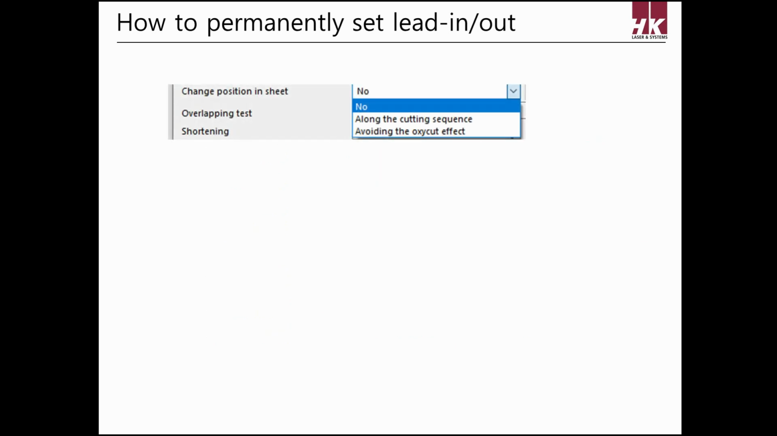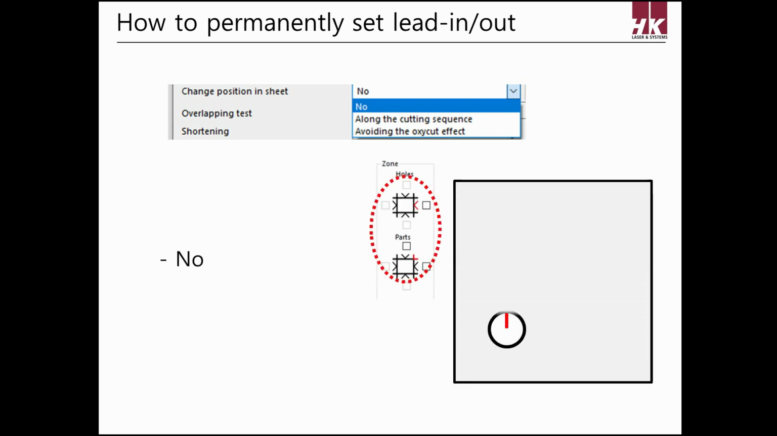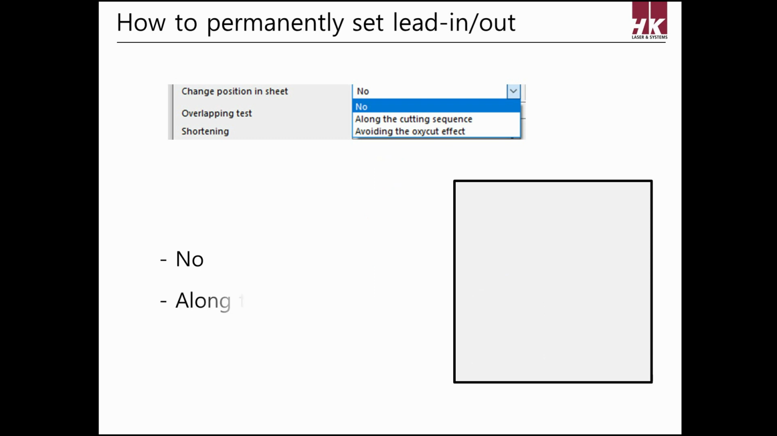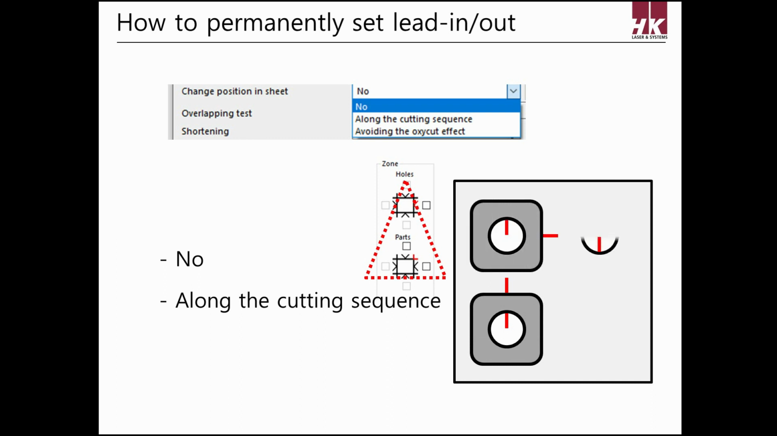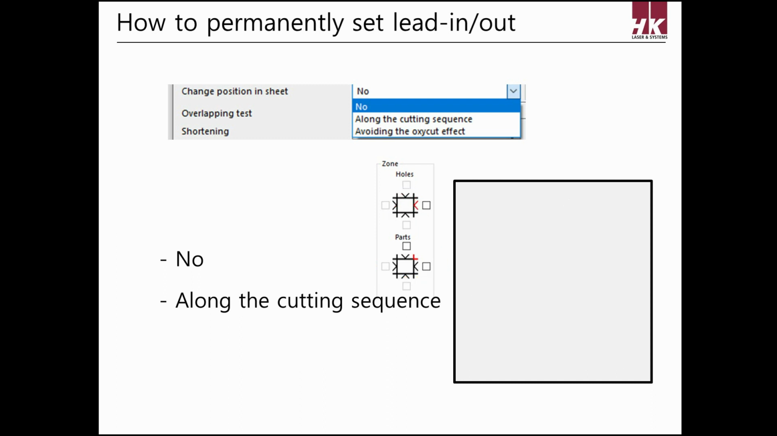Next, let's find out changing position in sheet below. No means lead-in will be set for all parts as default. Along the cut sequence sets lead-in as default only for the first part, and changes position to the next one as cut order for the others. It is recommended when lead-in position should be changed often to avoid collision. Last, avoid execute effect changes lead-in as far as possible from the next part.